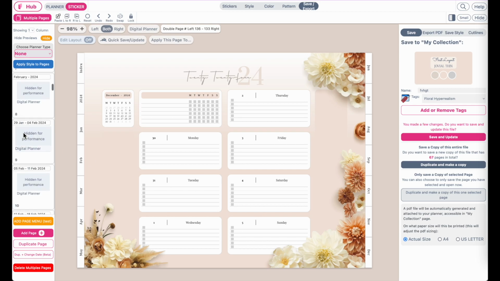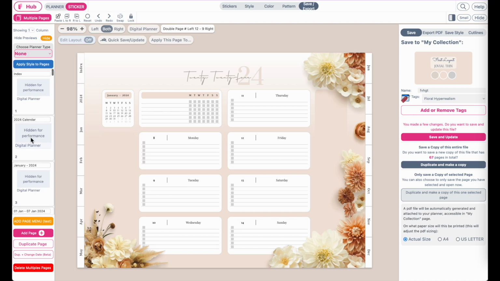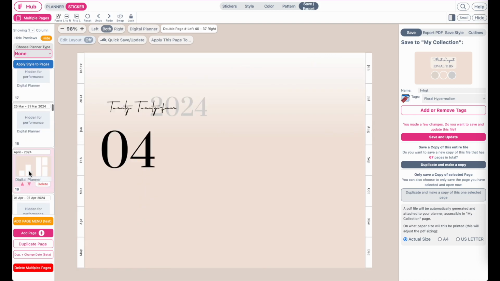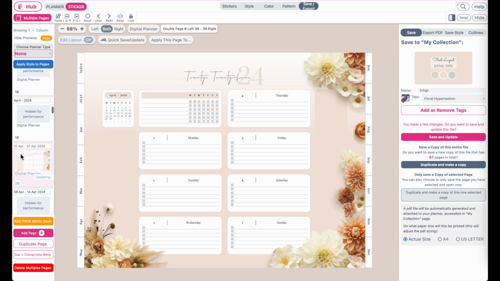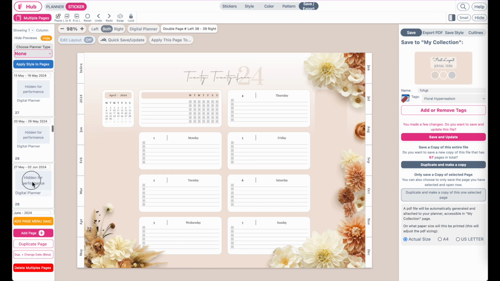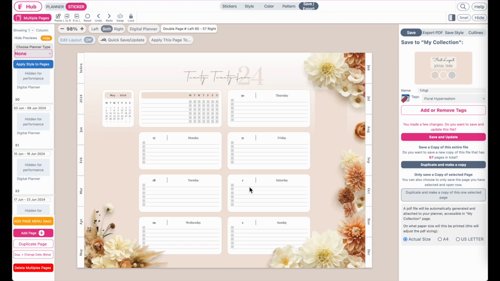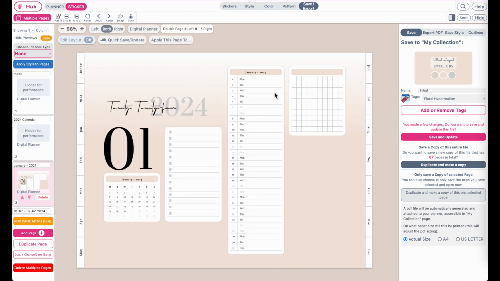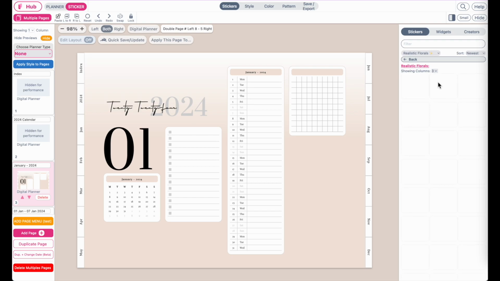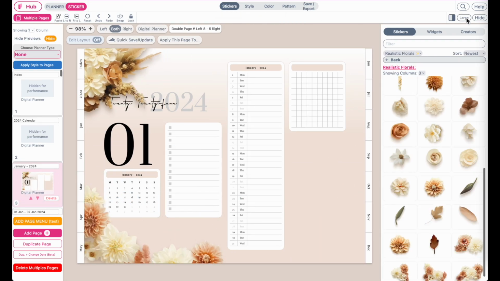Okay, it has completed running through the pages. Let's check some random weekly pages. Here we are in April, here in May, so looks like all the stickers are there. Now let's work on the monthly pages. Open up a monthly calendar, and now let's decorate the monthly calendar like we did before with a few florals.